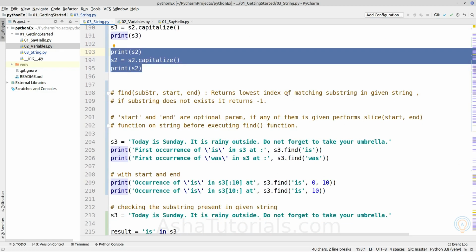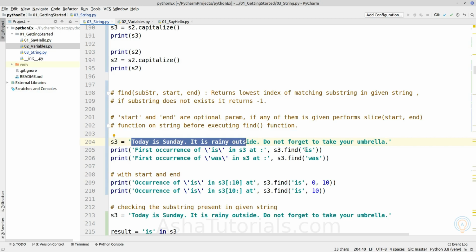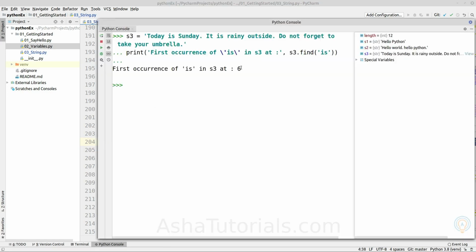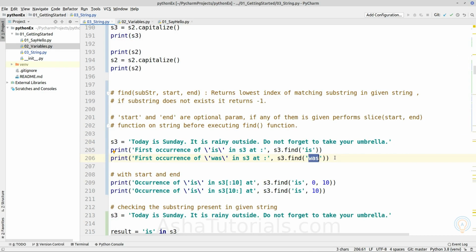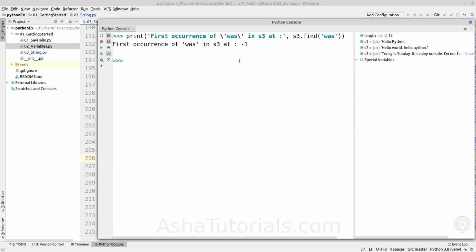Next method is find. It returns the lowest index of the matching string. So if we have a string like "today is Sunday, it's rainy outside", and we want to find the index of the first occurrence of "is", we can use the find method. We write s3, the string variable, dot find, and inside we give the substring to find. If we execute it, it will return the index of the first occurrence of the substring. In this string there are two occurrences of "is", but it will pick the first one. What if the given substring is not in the string? It will return -1.